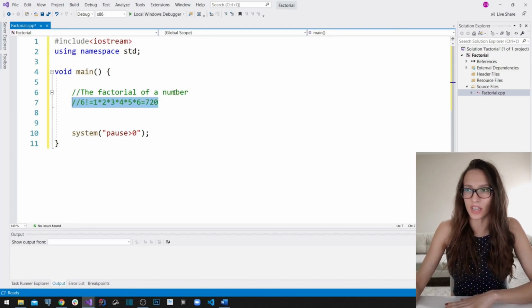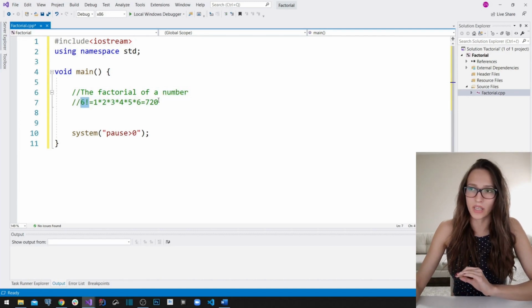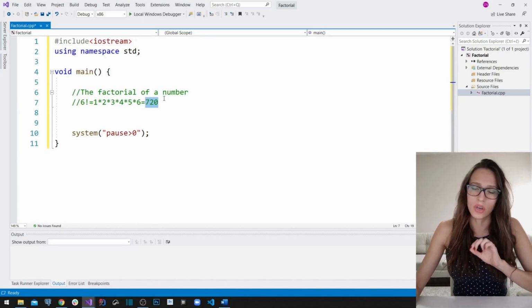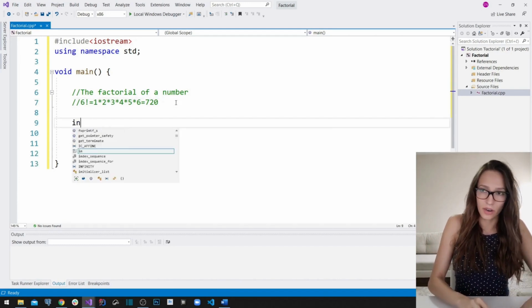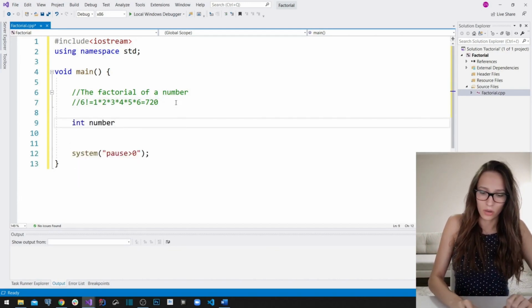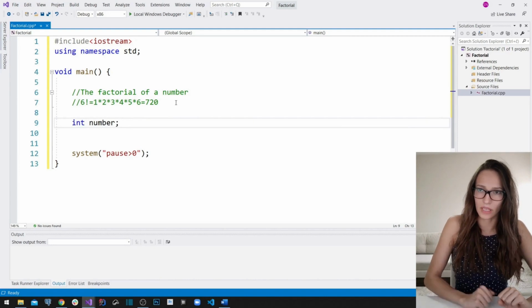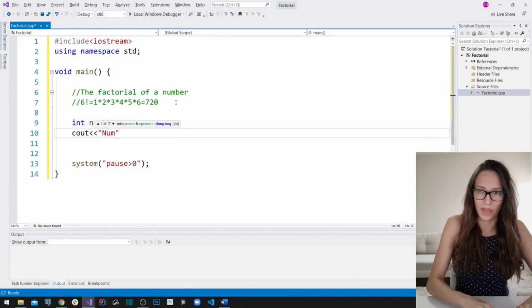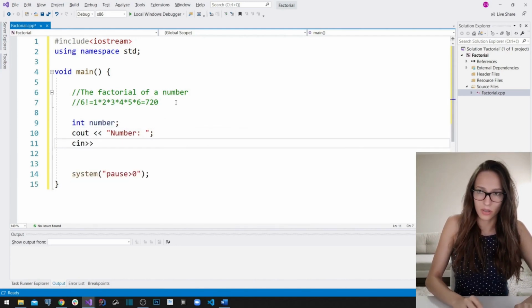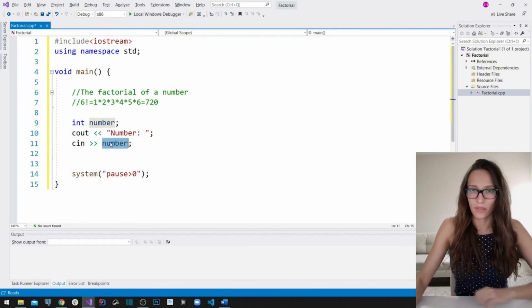So we want our user to enter a number, and then we want to calculate the factorial of that number and write that result out to our user. And we are going to use a for loop for that. So let me quickly declare a variable which is going to be called number, okay, like this. And let's prompt our user to enter a number. And then let's store that number that our user enters in our number variable.